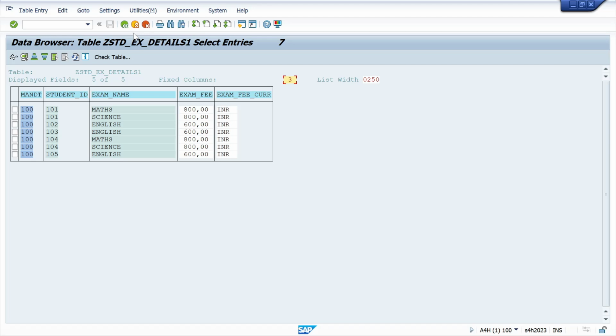So this is all for now. We are pretty much done with both the tables, header and item tables. Now we will have to learn something fresh tomorrow in the next lecture.